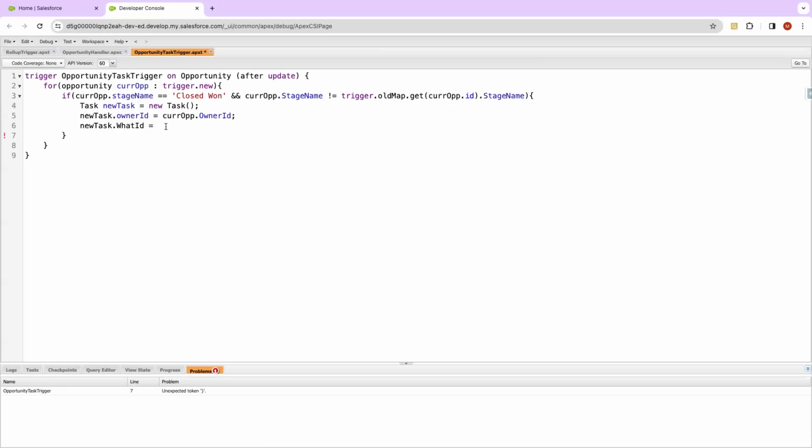Sometimes they ask what is the difference between WhoId and WhatId. So WhoId is basically a kind of person who will be associated with it, like contacts and leads, where we'll have a real person with a first name, last name and so on.